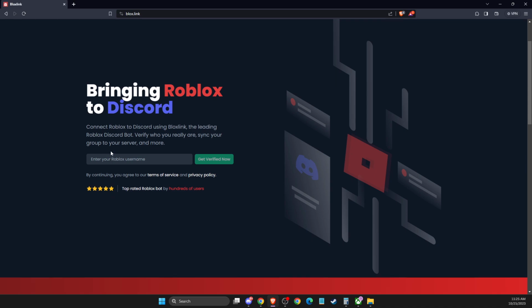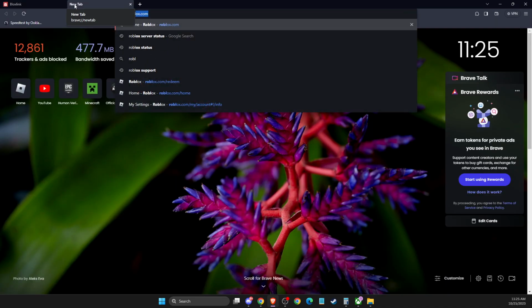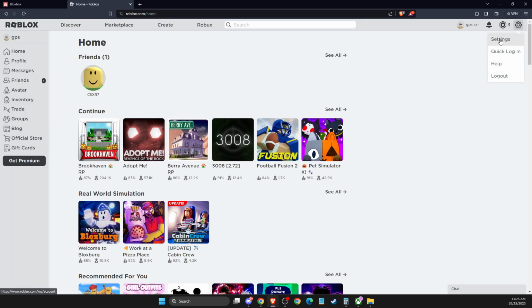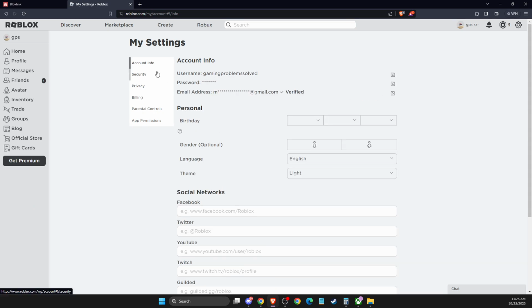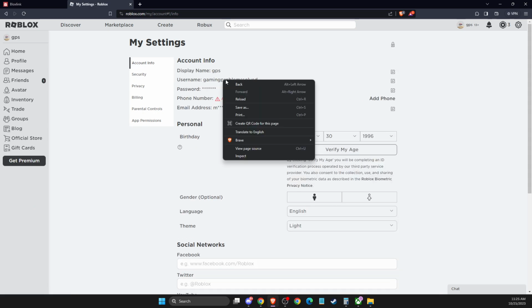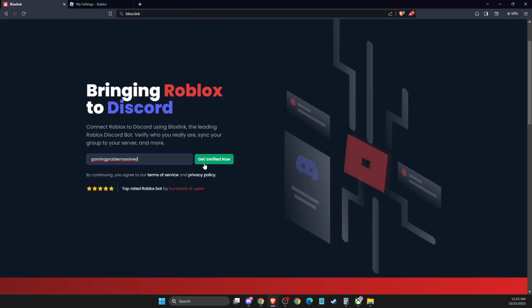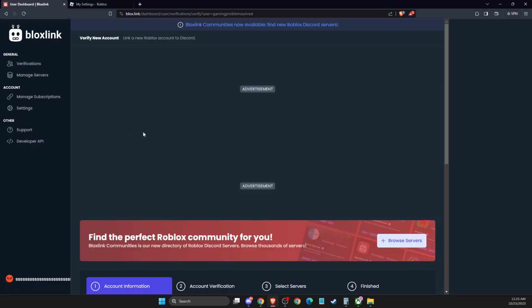And to do so, you need to enter your Roblox username. If you don't remember your username, go to Roblox and press on the gear icon, settings. And here under account info, it should be your username. Then copy the username here, get verified now.